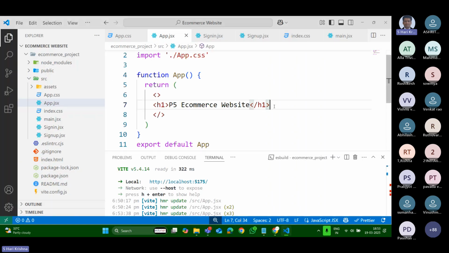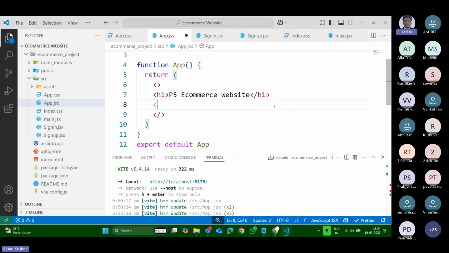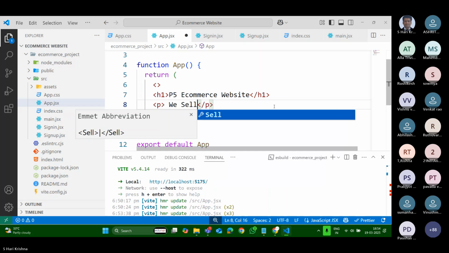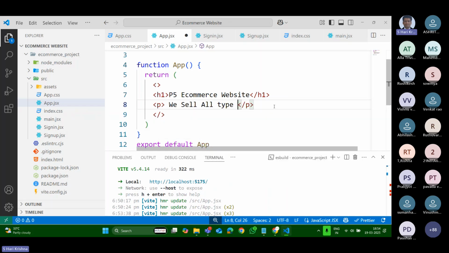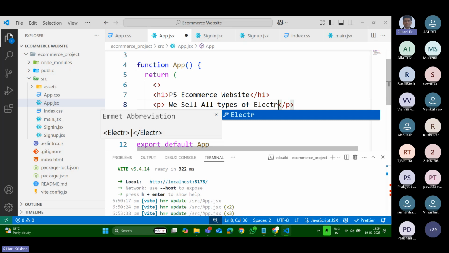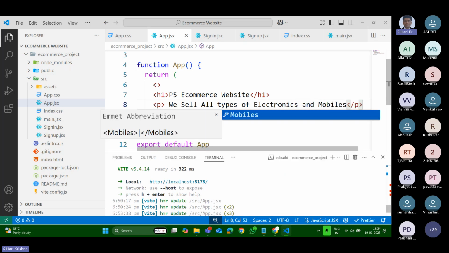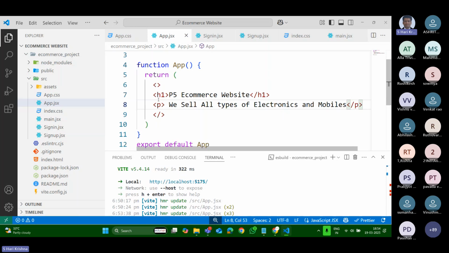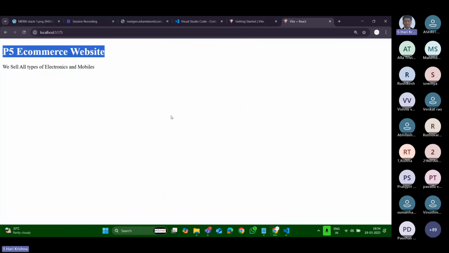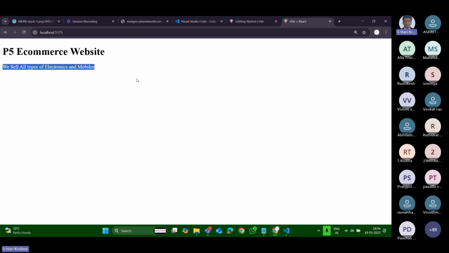So if you want to add additional, you can write a paragraph P command, and you can say we sell all types of electronics and mobiles. I'm just writing a random line. Okay, this is my P. I'm using a paragraph tag. So now you can see we sell all types of electronics and mobiles.